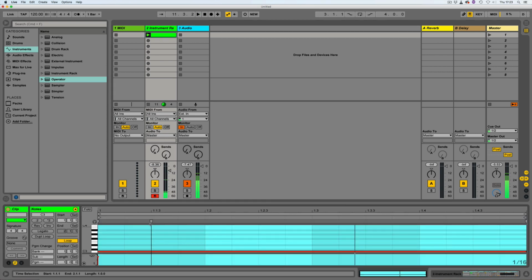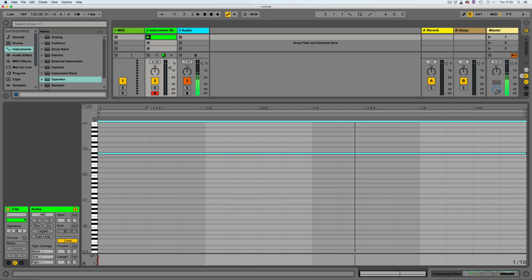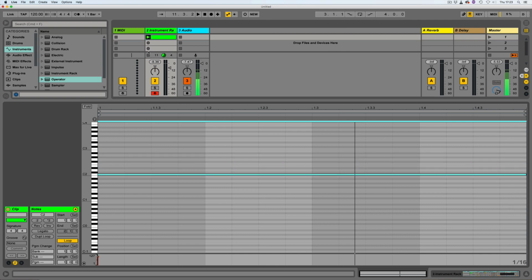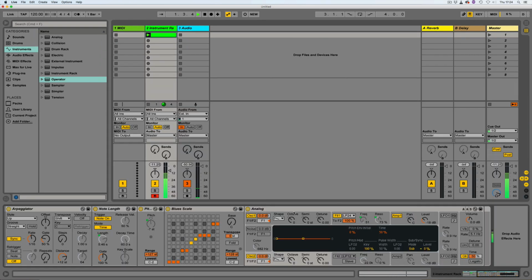Let's maybe move that MIDI note down an octave. Down it goes. Okay. We could go for square wave. So if we have the glide up full, then we get very slow.